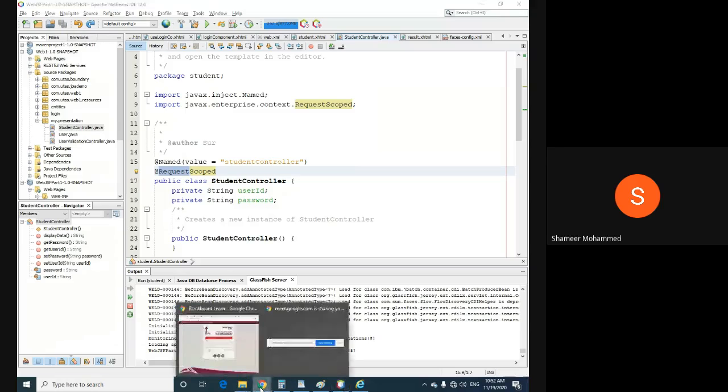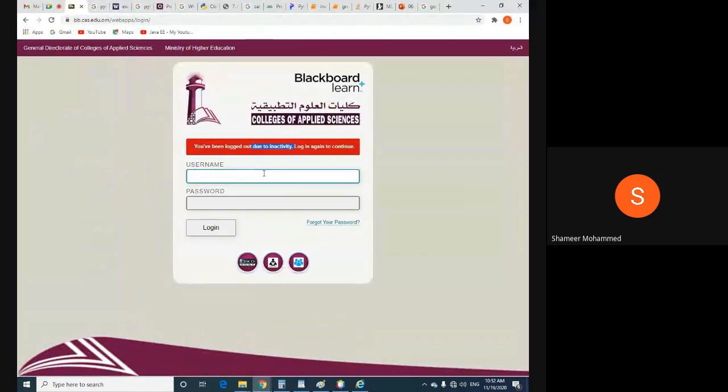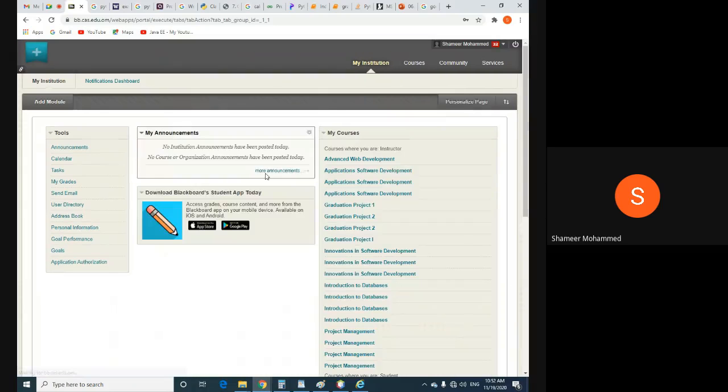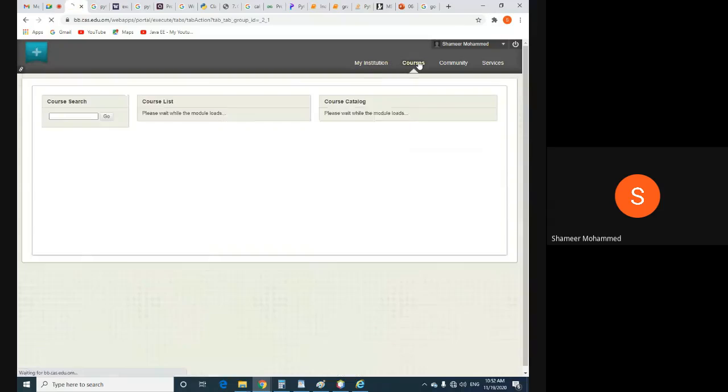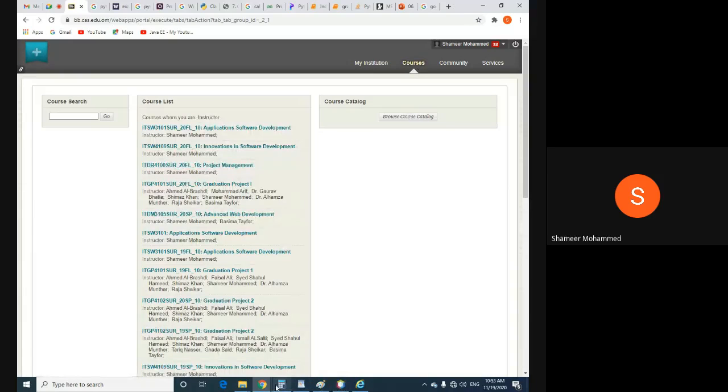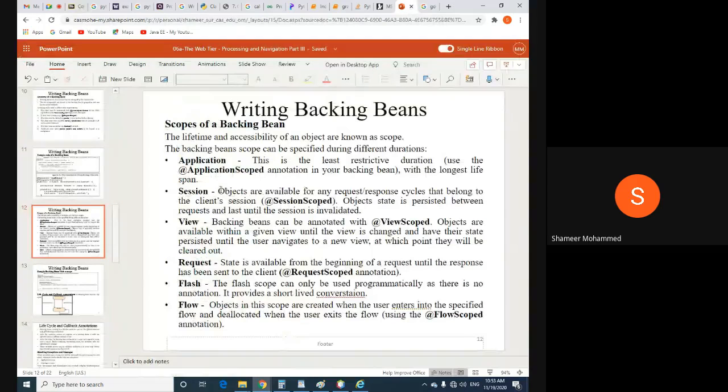So session scope means from the request and the response, my data will be bound to a session. So until I click this logout, everything is available for me. My user information, my name, my employee ID, email, everything will be available to you. The courses which I teach, everything. So this is stored in the session. So session scope means the objects are available for any request and response cycles that belong to the client session. So this is my session now.